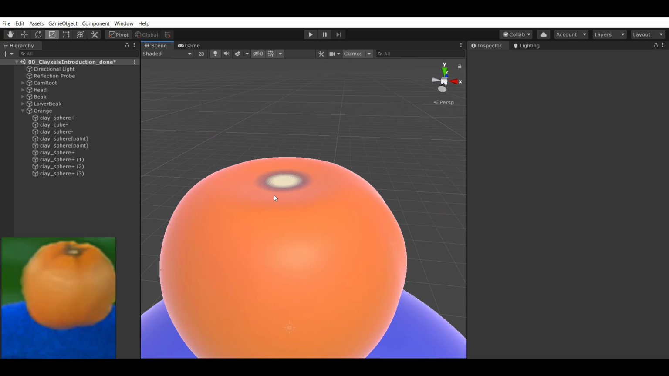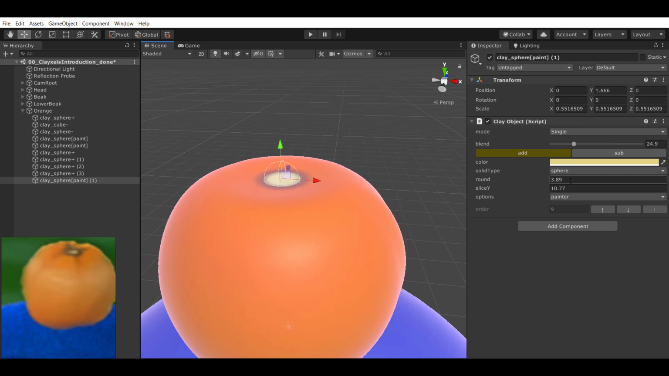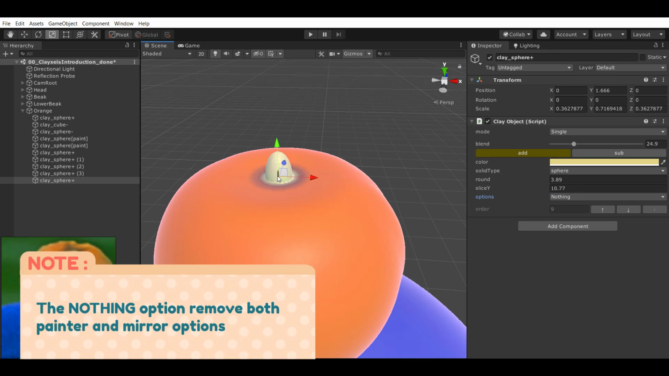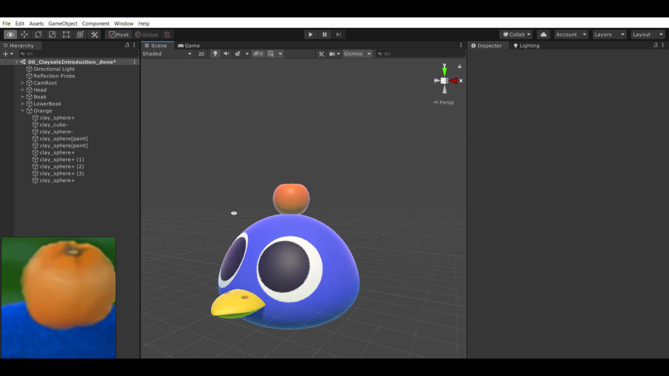And I'm just going to add a last object on the top here, not in paint mode. Something like this. I think that's more than enough, you know.